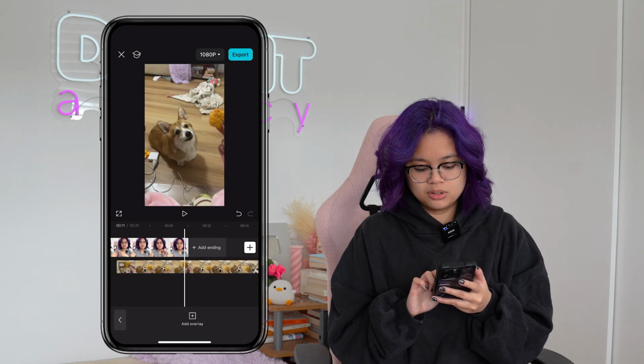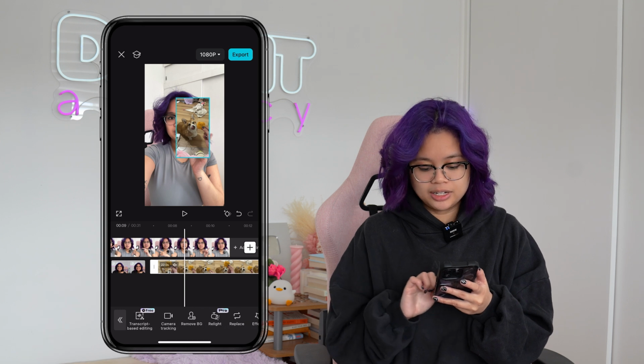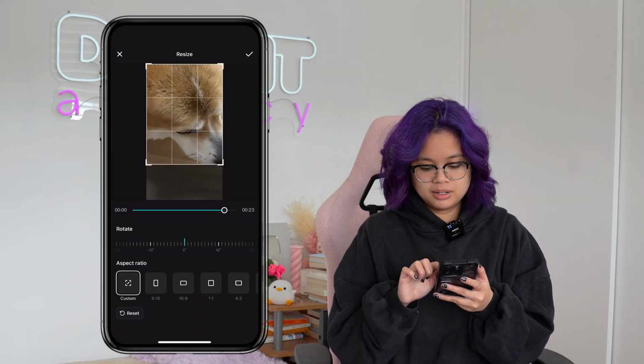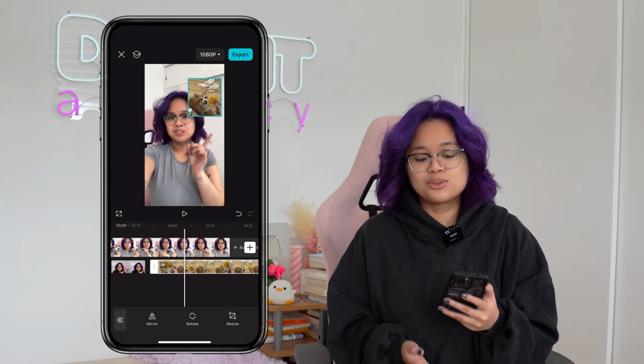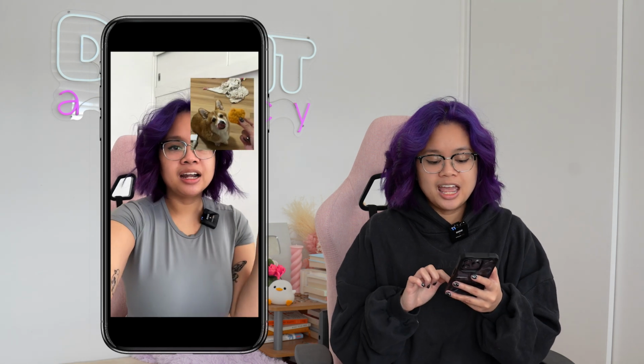So just press and hold, move the clip, change the size. If it's too big, I can go ahead and click transform and adjust the size. Maybe I make it smaller. I'm just using random clips and assets for this tutorial, but you can use images and videos that are relevant to the content. And then that's it.